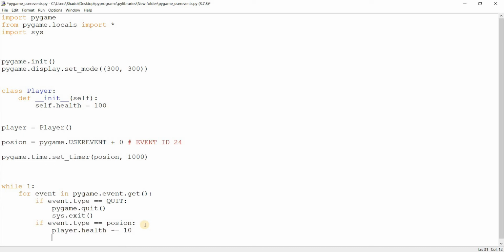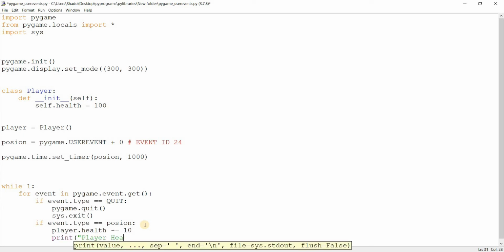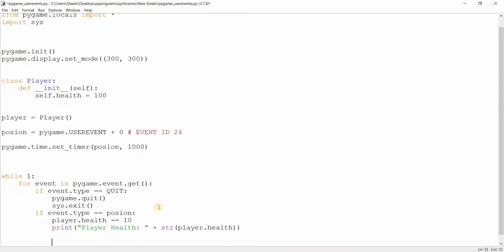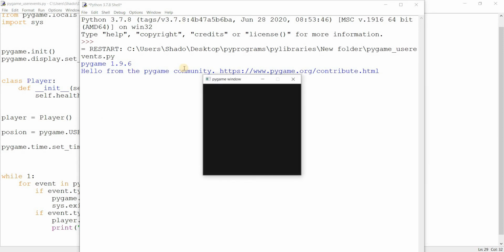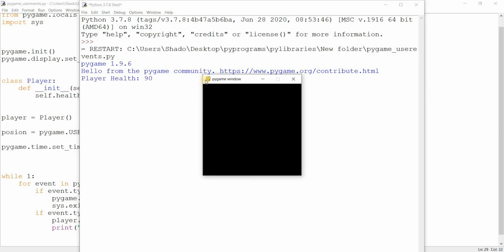And you know what? We'll go ahead and add a print statement here: Player health, and player.health here. There's also one more thing I want to do. Or you know what, we'll run this first. There's that player health decreasing. You can see it roughly every 1 second.